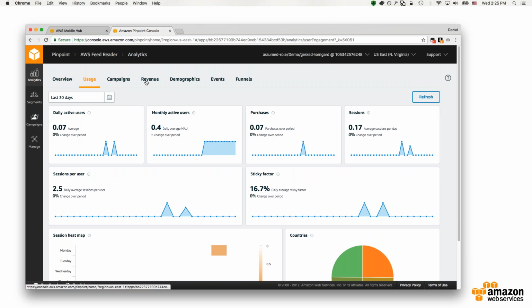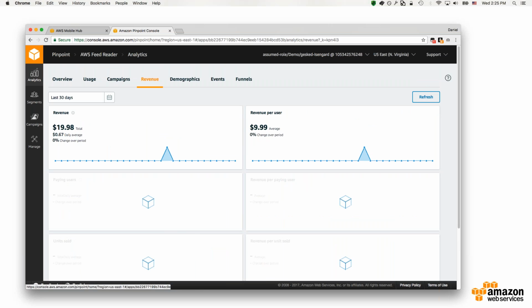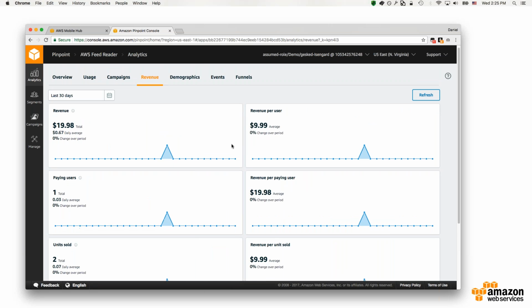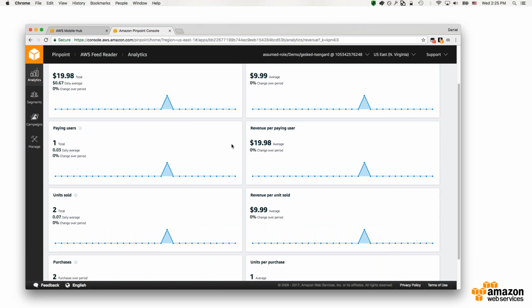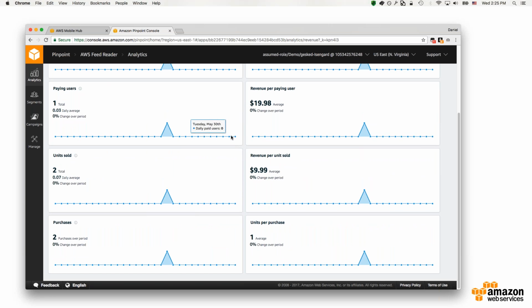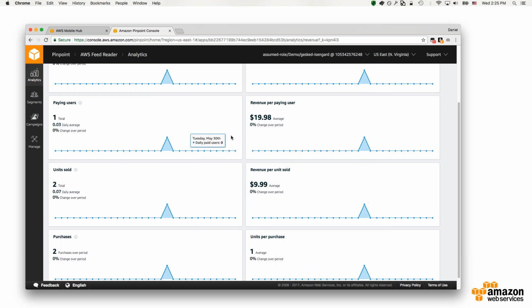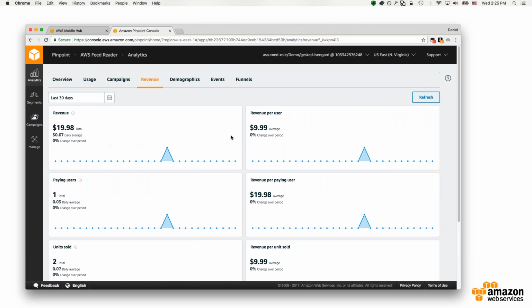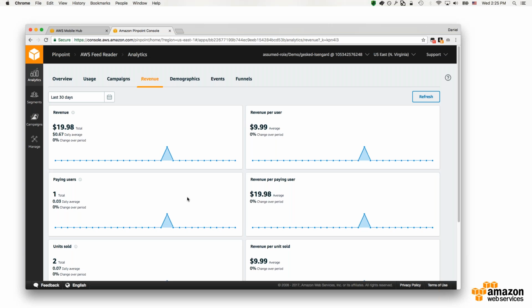Campaigns, I'll skip. We'll look at that later. We'll look at revenue now. So this is where when you report purchase events or revenue for the purchase event, the analytics dashboard here would do the maths and show you details like revenue per user or revenue per paying users, how many paying users you have and how that changes over time. So things, details related to the monetization of your application.